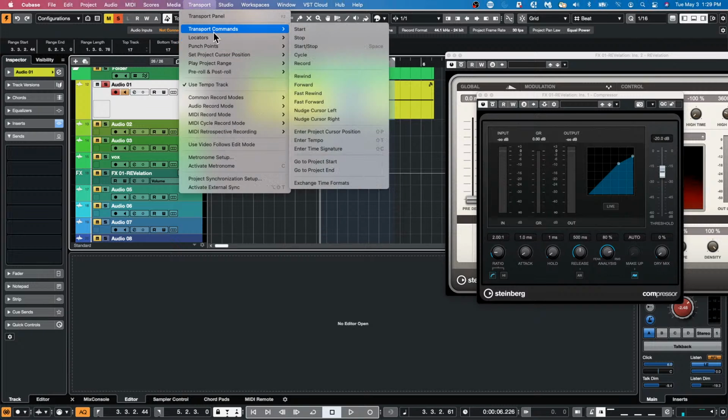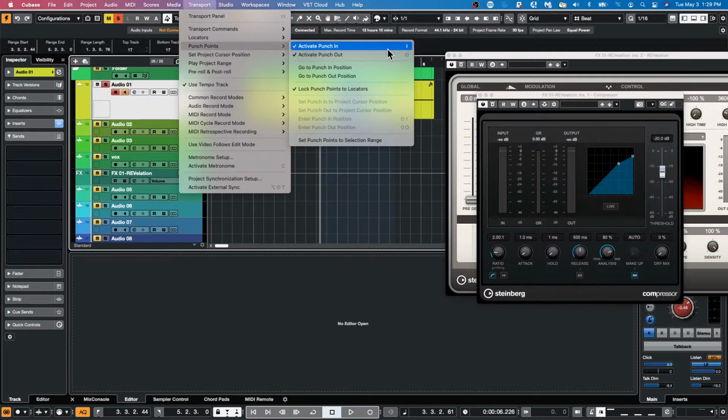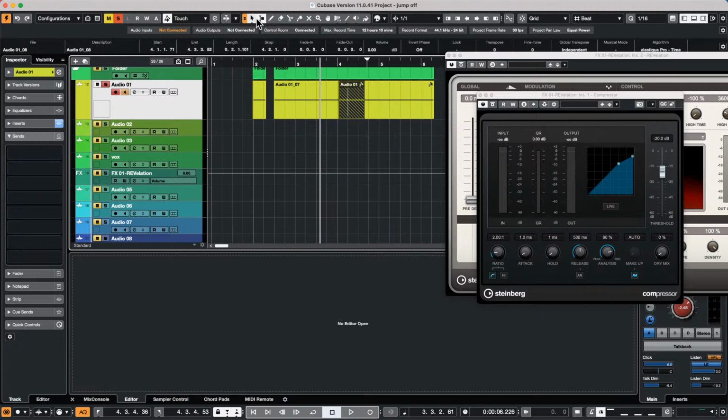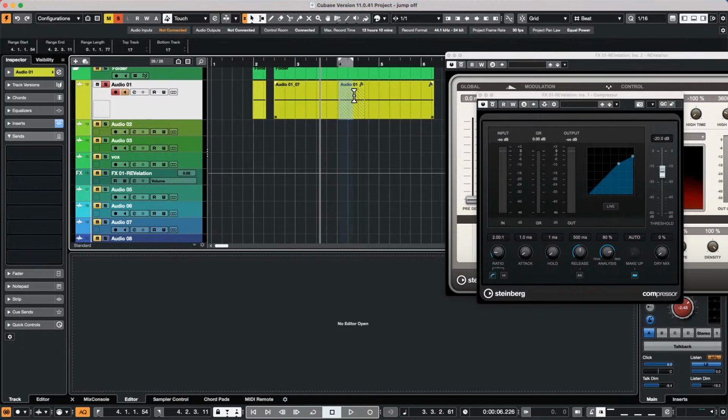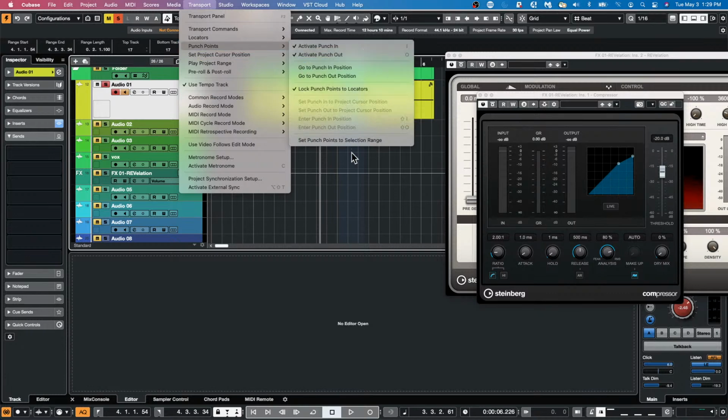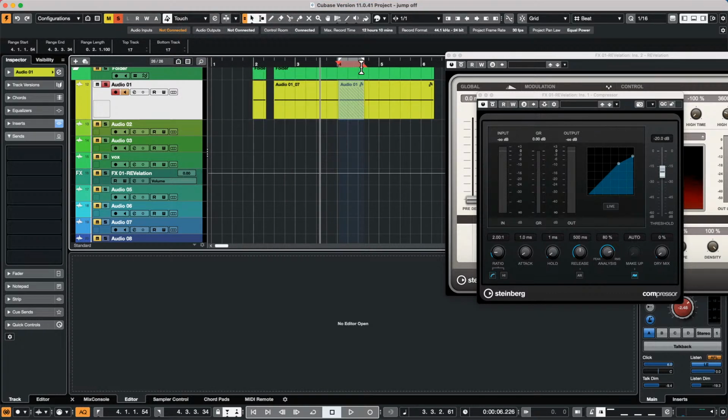So we could come to the transport, and there you have what we call punch points. If I wanted to take just this particular event here, I could set my punch points from the current range selection. And I want my cycle to be independent of that.